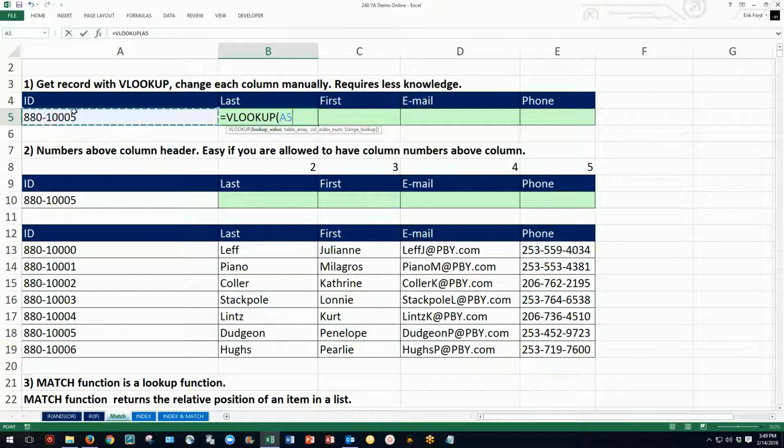I'm going to go, hey, look up that ID number, F4 to lock that down, comma. Where am I going to look it up in? Oh, in this table over here. Do I ever want that to move? Heck no, F4, lock that down. What column am I after? Well, last. Last is 1, 2. It's the second column over that I'm looking after there. 2. And then this is an exact match because this number only appears in here one time, and that's what I'm after. I'll close that up, Control Enter, and there we go.